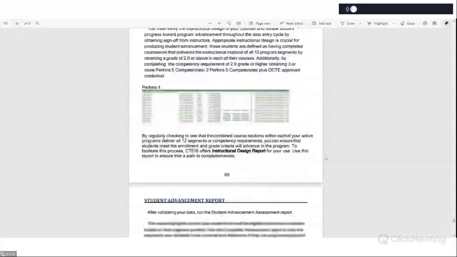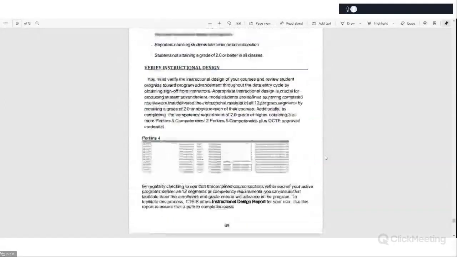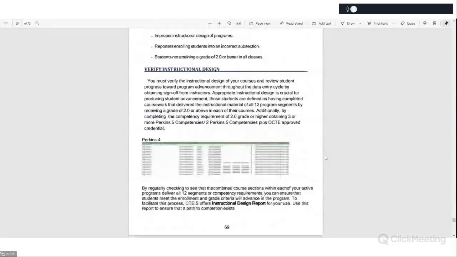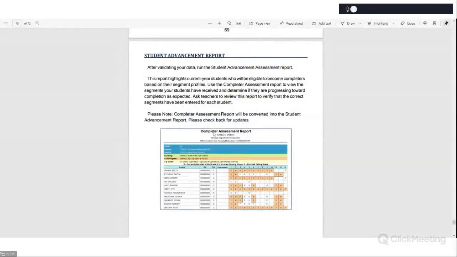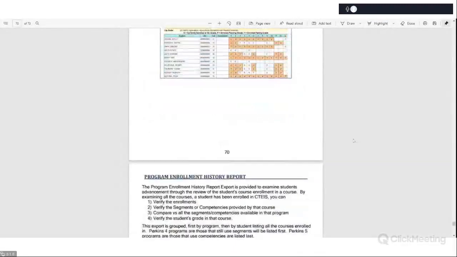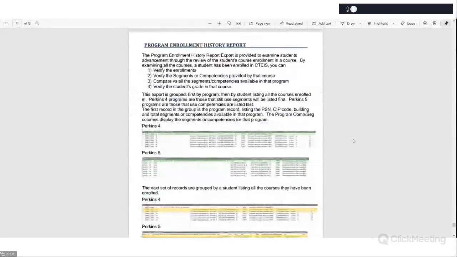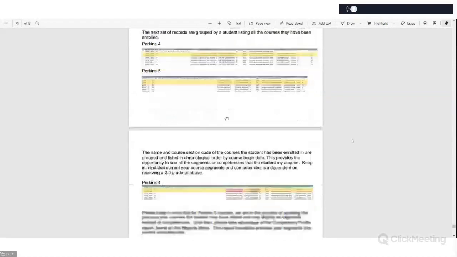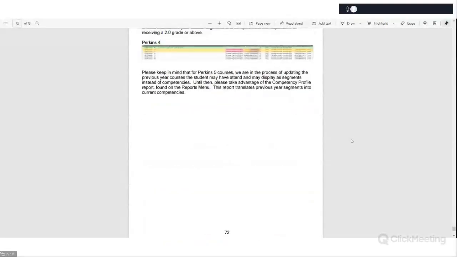And then we're at page 69, which is where we're going to review student advancement. These are the reports that we were talking about: our instructional design report and our student advancement report. It's currently saying completer, but it's going to change. And then our program enrollment history report, on our menu, says 3-year enrollment history report. So you want to keep that in mind. That's the same one, and that goes through page 72.